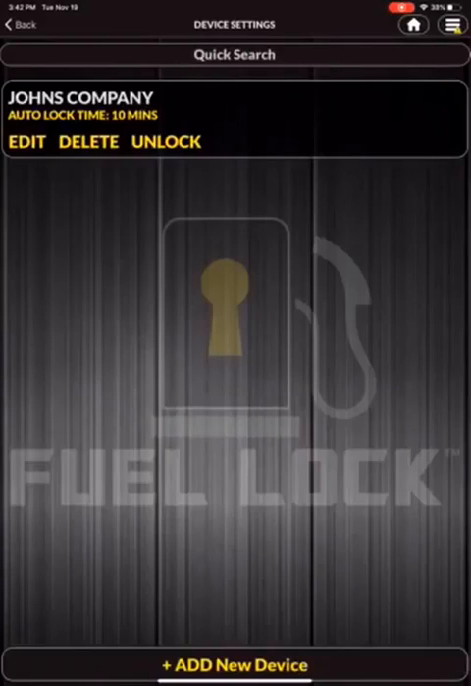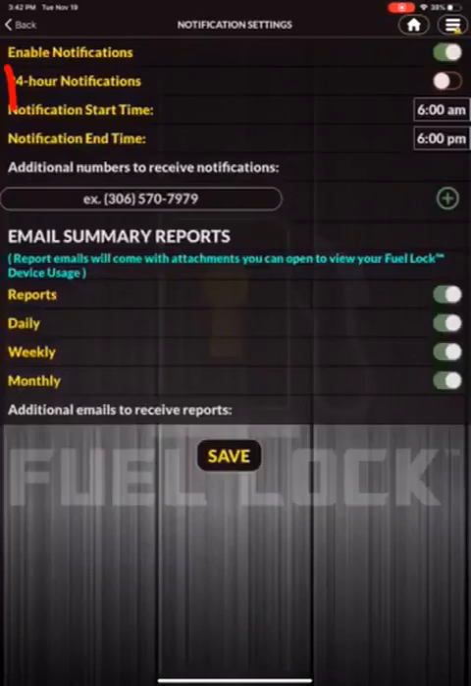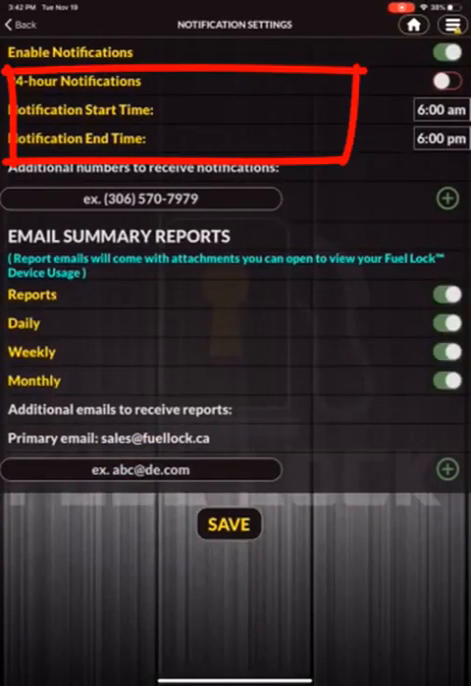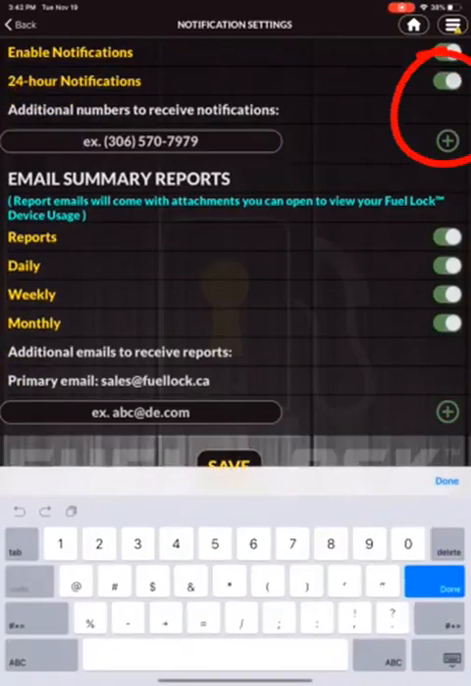Finally, we'll update the notification settings. Your first decision is whether you want to receive notifications at any time of day or just during a set time frame. Use these switches to configure the settings.